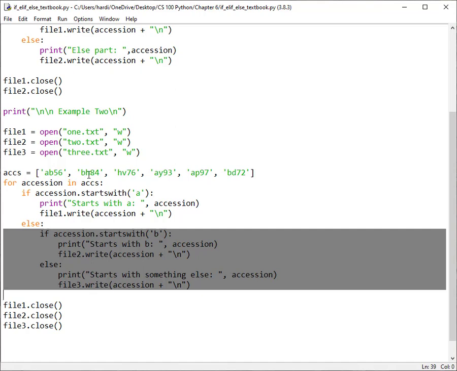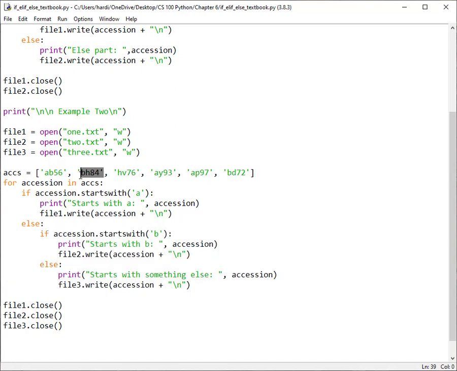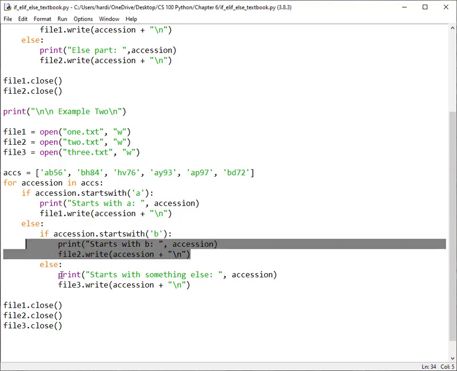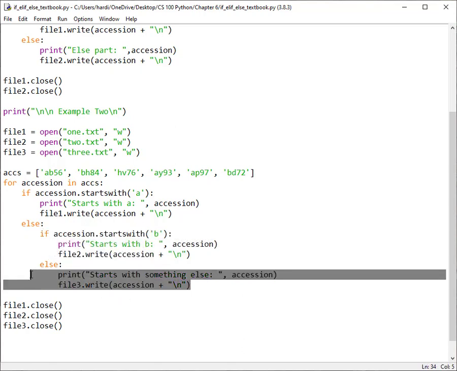Now, we go back and we get the next element from the list, BH84. Well, that isn't going to start with an A, so this would be false, and we'll go down to the else part. Under the else part now, we're going to test to see if it starts with a B. And if it does, we do this code. If it doesn't, we do the bottom code. All right, so now let's look at that output.